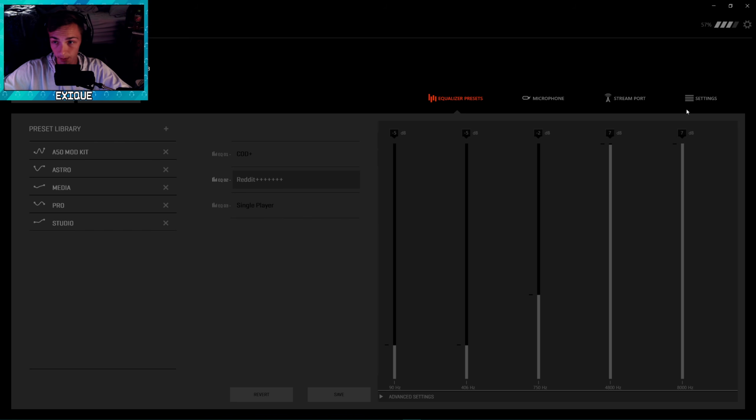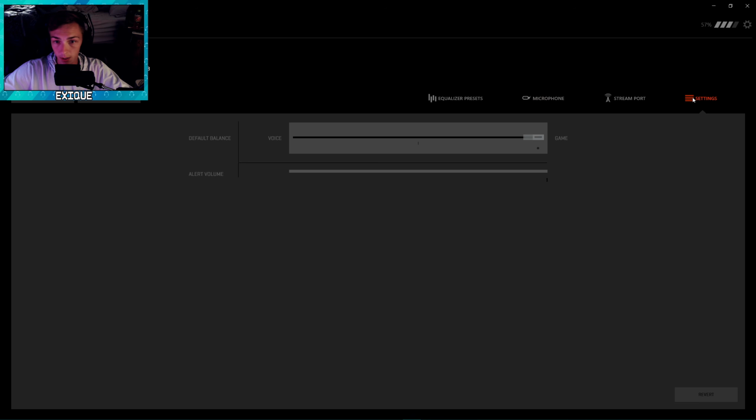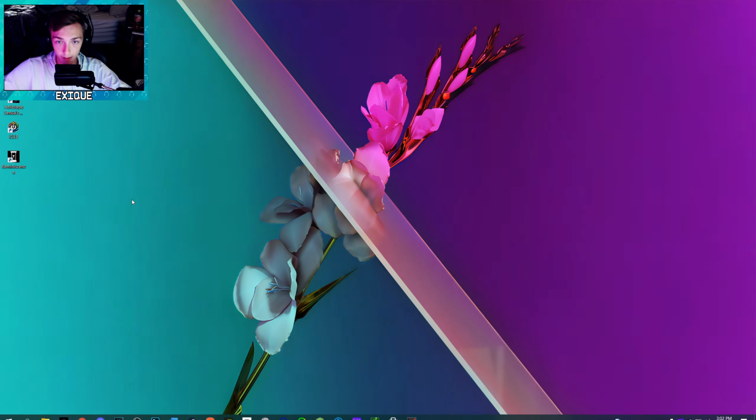If you have the problem of your headset being too low, then you want to come over here. So you can see in the settings tab at the top, you have your default balance. You can go between game and voice. If you're not even using your headset mic, then just max out game. If you are, then just kind of lean it more towards game, and then it'll pick up more of the game audio and feed it to you rather than your mic or voice. So that's everything in the Astro Command Center.